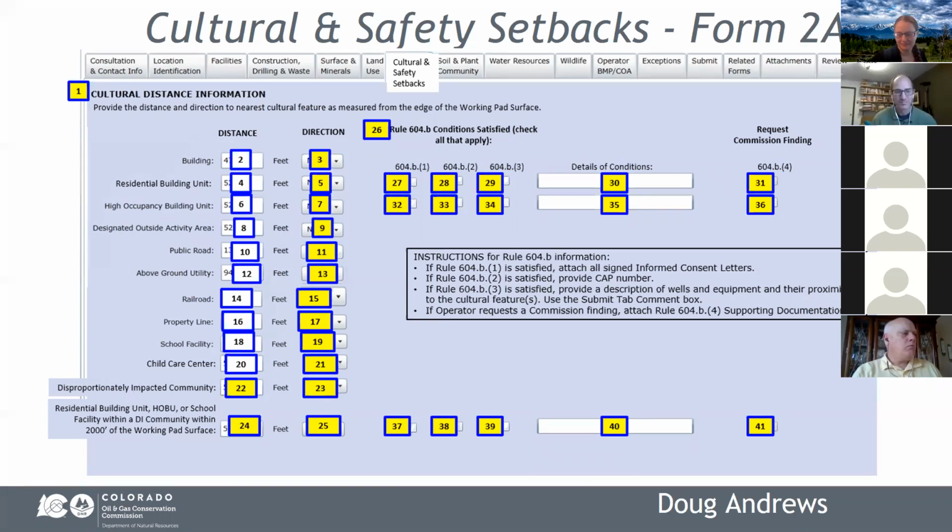You all should be familiar with how to determine the distance to these cultural features. You've been doing this literally since 2009 with the 2A. So the process of that is the same. We've just added, like I said, two new cultural features and made a little specification there on the residential building unit direction. It should be fairly straightforward, I would think, for you guys to determine the direction to that.